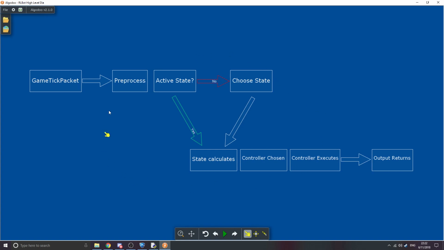The next time this code runs through, when we get to this middle triangle step here, we're going to say, do we have an active state? No, it's expired. So we'll choose the next appropriate state. Regardless of whether we've chosen a new state or we're going off of a current active state, the state's going to calculate with our preprocessed data. When the state is calculating, it's choosing a target location and a target speed. It'll basically figure out where the car needs to go and how fast it needs to go to get there. It's going to feed this information into a controller.